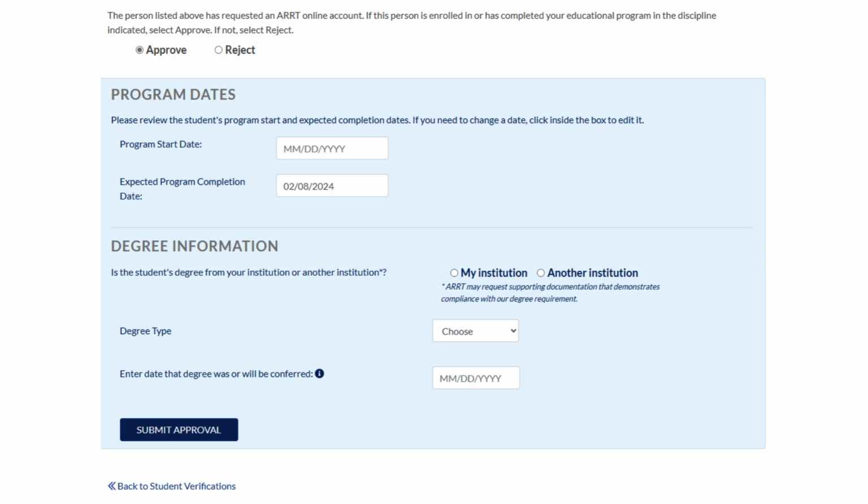Once you've either approved or rejected the request, the student's name will then move to the Reviewed Accounts list. Don't worry if you need to make any changes later. You can still click on the student's name to edit or update their details.